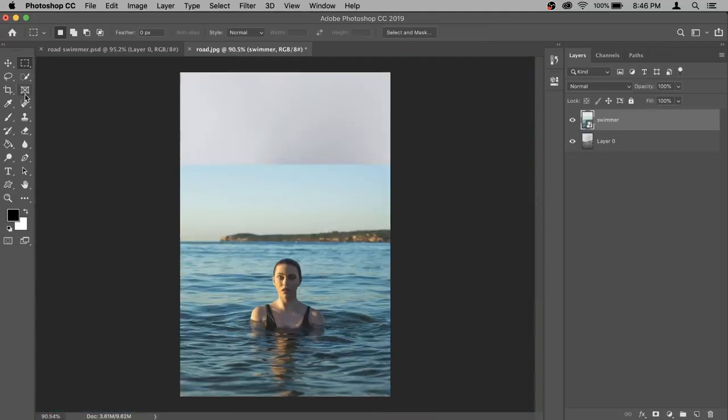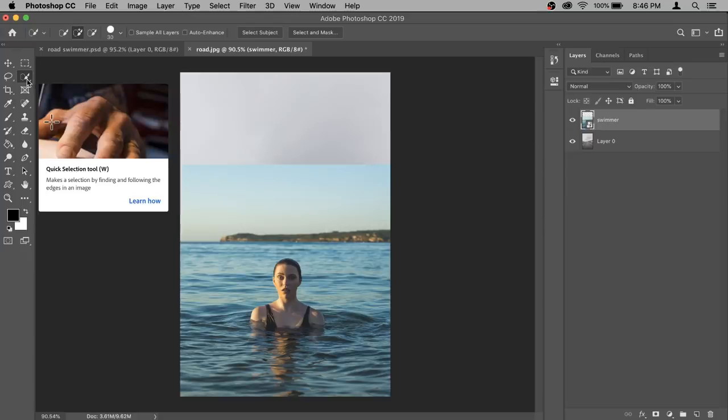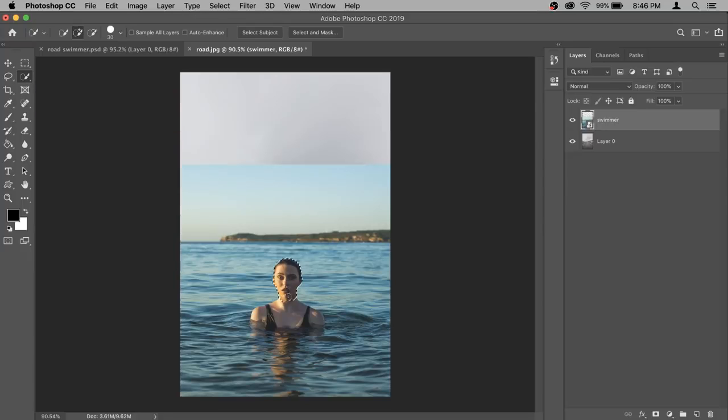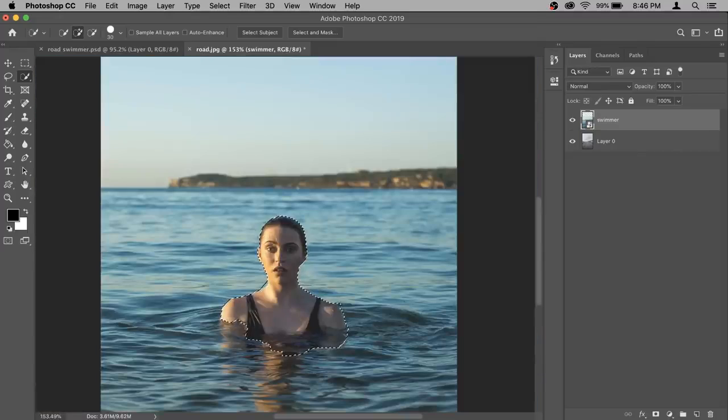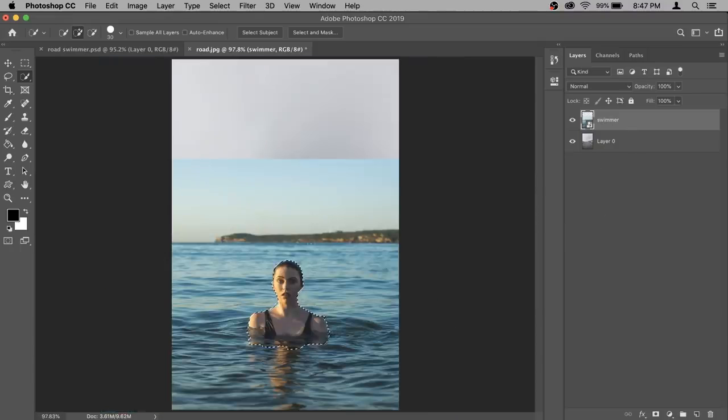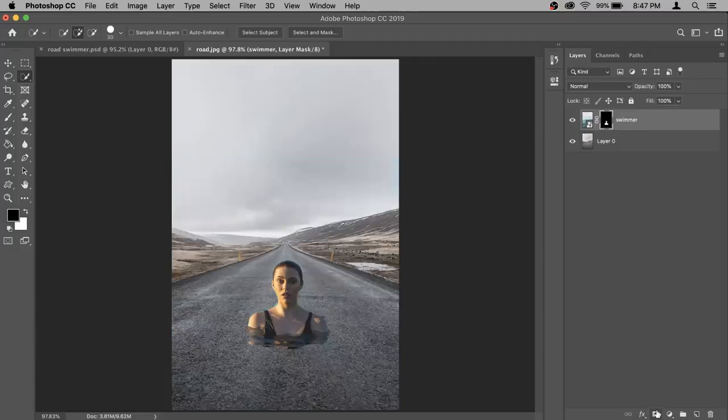So for that, go and select your quick selection tool from here and then make a selection of the model. It doesn't have to be super accurate, and if you want to be precise, you can always use the pen tool, but I think this looks alright. And then we need to apply a layer mask. So make sure your selection is active, then go and click on the layer mask icon and boom, it's done.